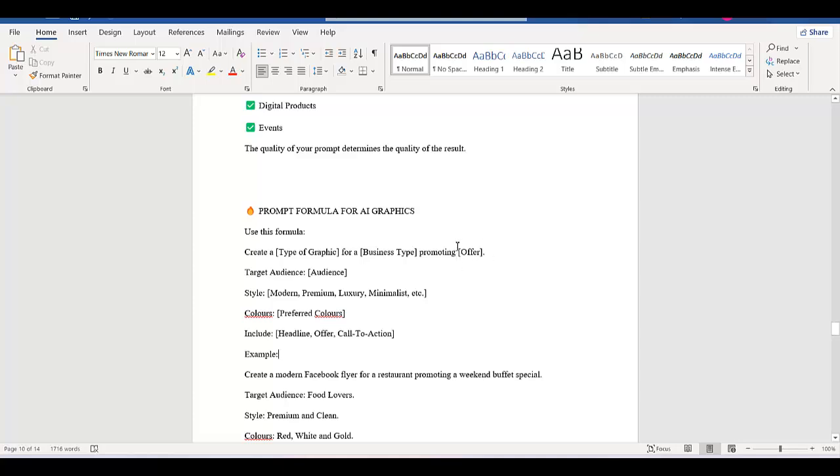Every business is always promoting something, always giving out offers. The offers can be a weekend special, just a bonus, to entice the people to take action with this flyer. That is the offer. Now the target audience, who are the target audience of that business? These are questions you need to ask a business before you design anything for them.